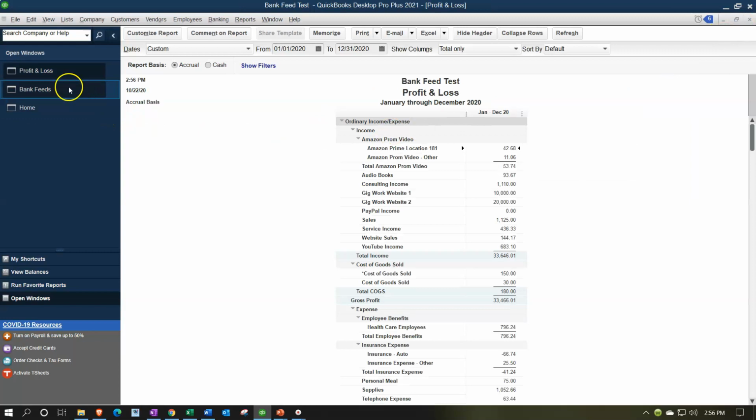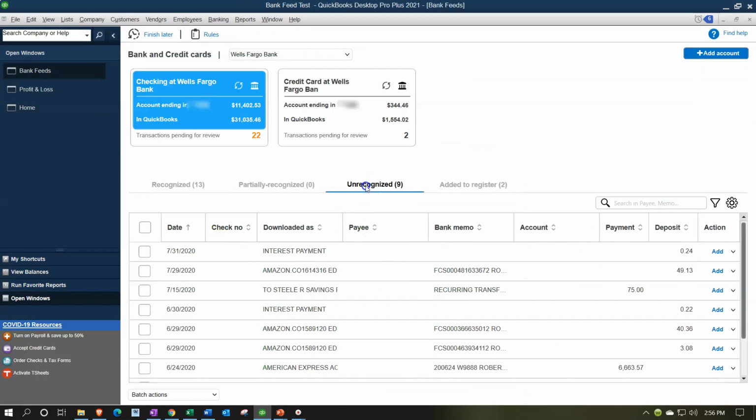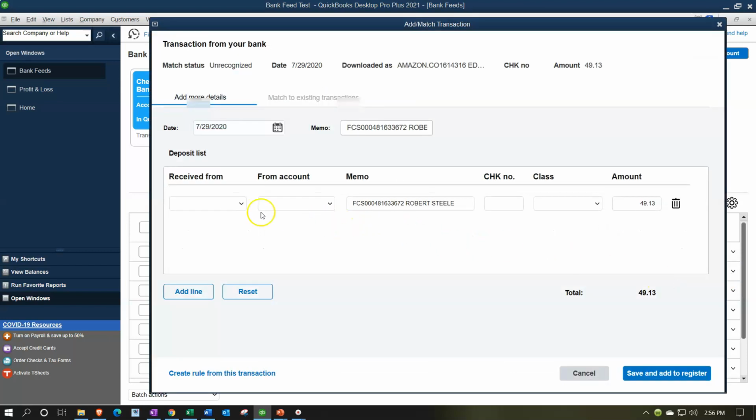So now let's go back to the bank feeds and let's do another one. Let's go back to uncategorized for the other ones that weren't picked up. So I'm going to call this another location. So I'm going to say, all right, let's go ahead and add that. So bank rule, and then I'm going to say add more details. Now we might want to enter the details in here first. It'll help us to populate the rules possibly. So this is going to be received from, I'm going to say Amazon.